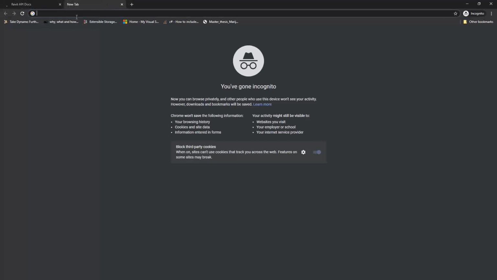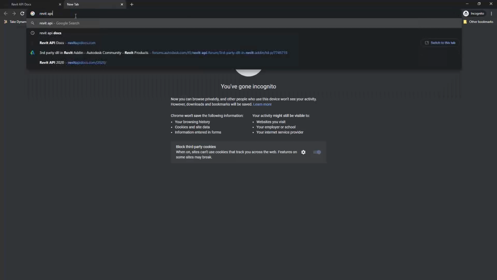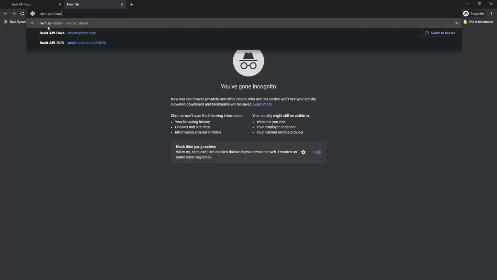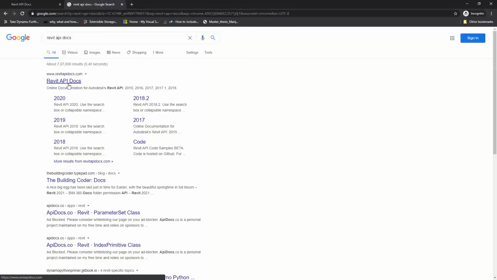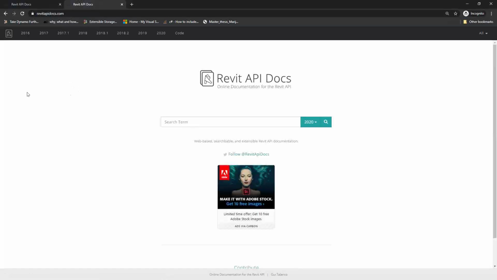Okay, I have the Revit API documentation open already. And where will you find it? If you just go to Google and start typing Revit API docs, the very first link you see is the Revit API documentation. This is how a Revit API doc would look. I can start typing whatever I want. For now, we will see some element operations, how to perform some operations on an element.